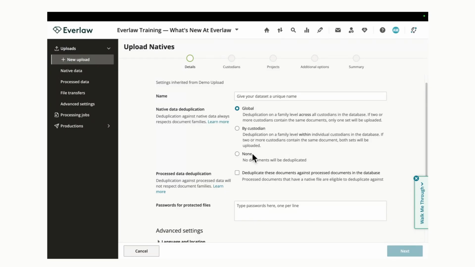Once you've made one of those selections, we have the option to select this checkbox here. This is the new piece, and it says deduplicate these documents against process documents in the database. Just a couple of important details with this option. Deduplication against process data requires that the process documents include native files. Everlaw actually compares the hash value of the native file itself, not any hash value that might appear in the load file. So it's looking for a really strict technical match here.